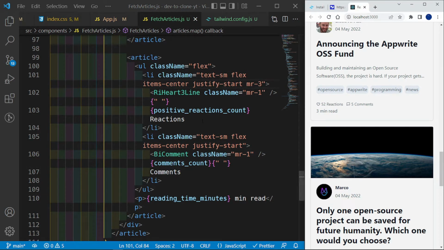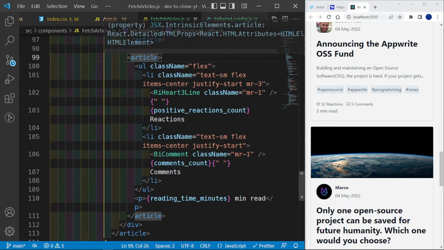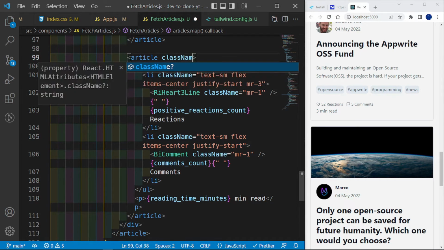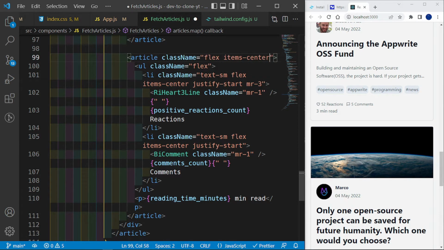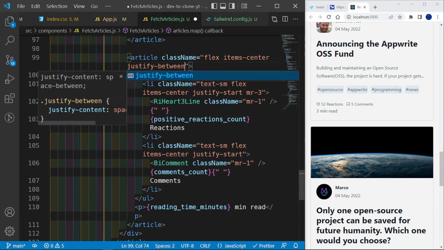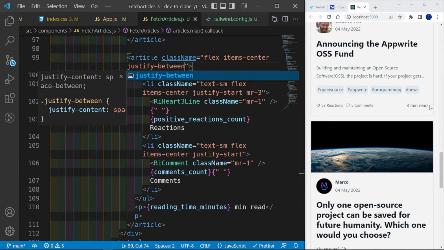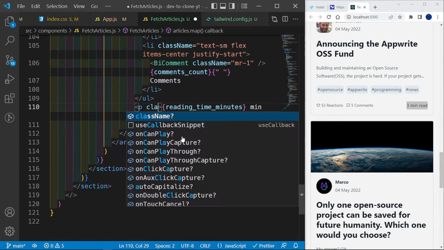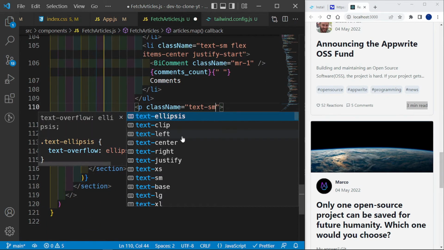Fantastic, fantastic. And then now finally I can go inside this article. Remember, this article houses this UL as well as this paragraph. So I'm going to go inside this article, give this a class name of flex and items-center and justify-between. We should take this to the end right there. And then I want this text to be smaller. So inside this paragraph, give this a class name of text-small.